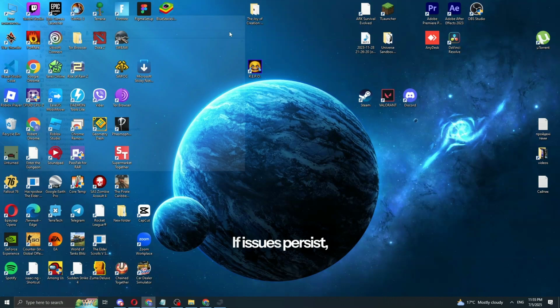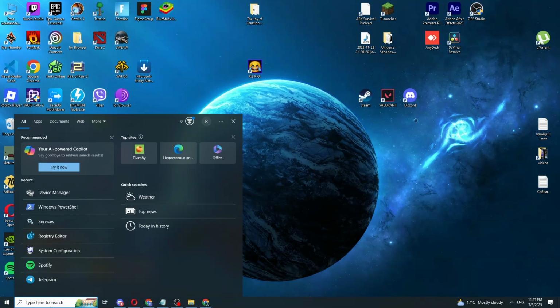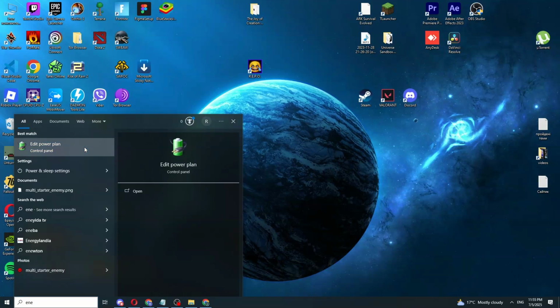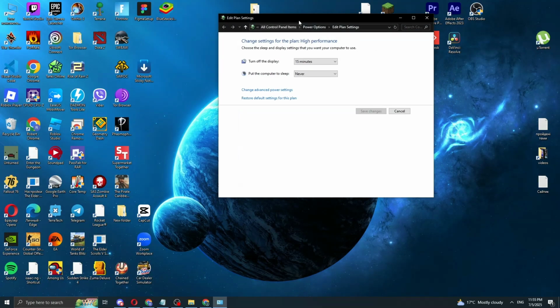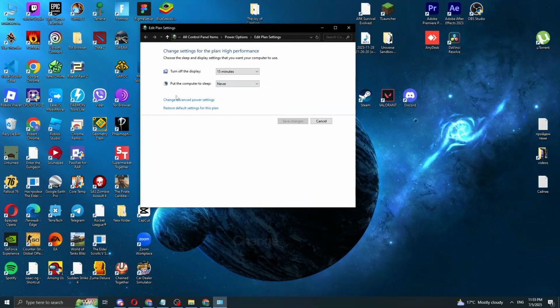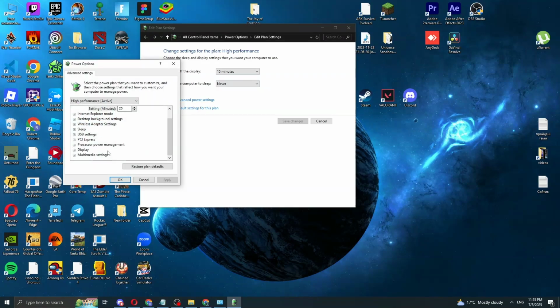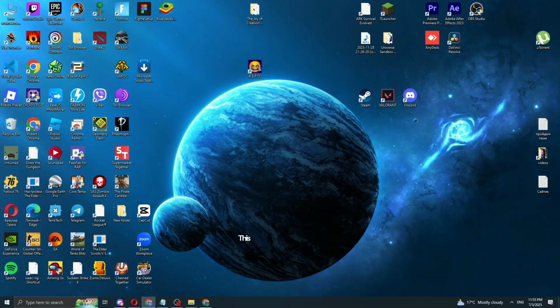If issues persist, edit power saving settings. Change the plan, adjust USB settings, and disable them. In Power Settings, click Disable, then Apply. This should solve your problem.